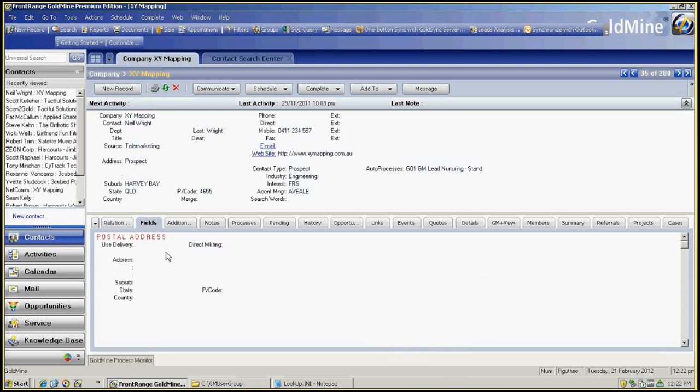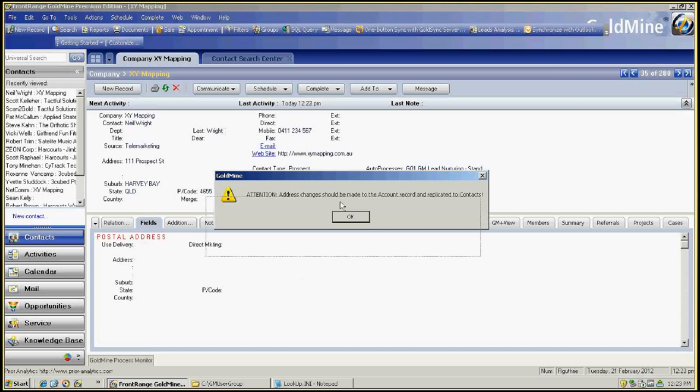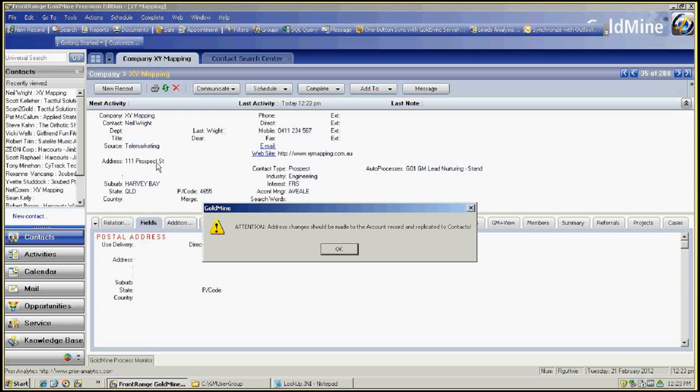One quick thing which I won't go through today in too much detail, but if I wanted to mimic this address, let's say it's Prospect Street. I've just updated the address. The contact type was Prospect. And what it's actually saying here is, attention, address changes should be made to the account record and replicated to contacts. So it's basically saying that we shouldn't be updating the address field at this point.